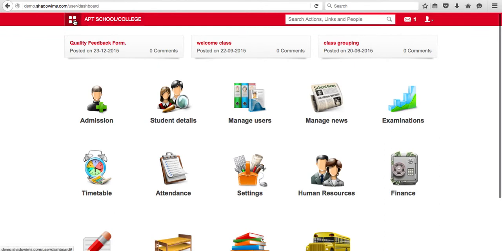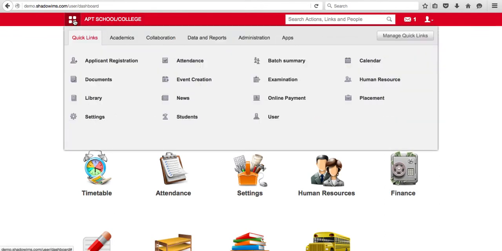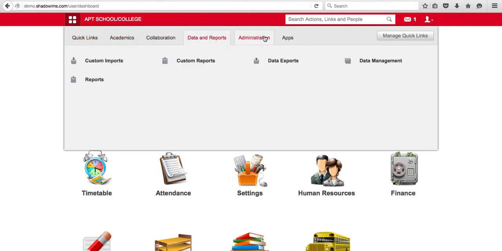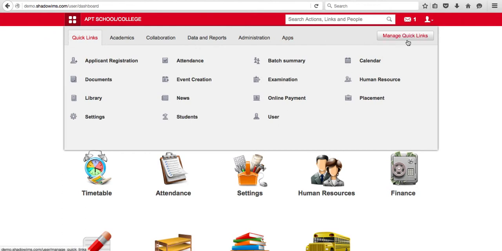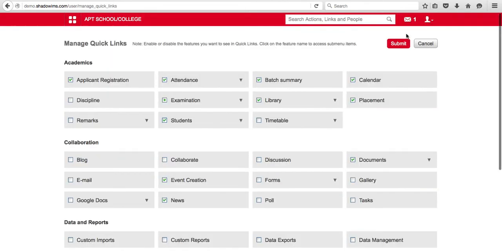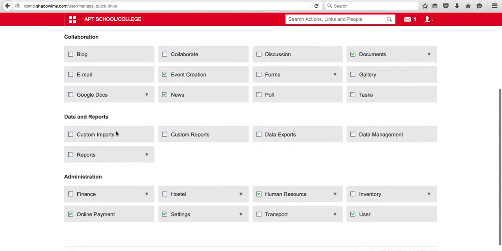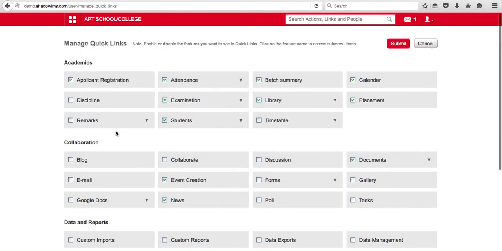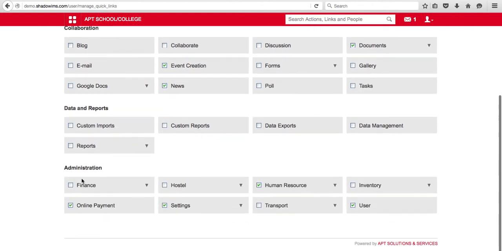So for the first time user, I also want to notice that the Shadow software is divided into these five tabs: academics, collaboration, data and reports, administration, and apps. And you can manage these quick links also by just clicking on it. You can select over here what tabs you want in quick links under academics, under collaboration, under data and reports, under administration.